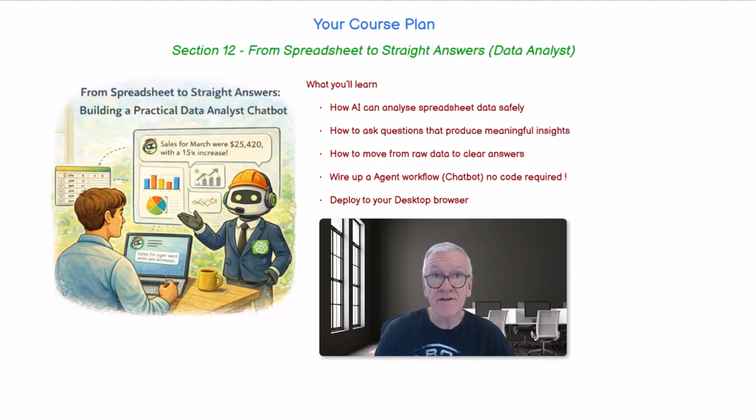We're going to build another chatbot, and this is all about data analytics. So we're saying here, from spreadsheet to straight answers. So we're going to be a data analyst chatbot. So you're going to learn how AI can analyze spreadsheet data safely, which will be included in that section, how to ask questions that produce meaningful insights, how to move from raw data to clear answers. And again, we're going to wire up this agent workflow, which will be a chatbot, no code required, and deploy it to your desktop browser and cross-check the results from the chatbot responses to our source data in a SQL Server database.